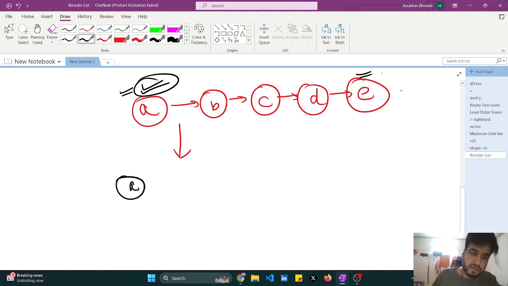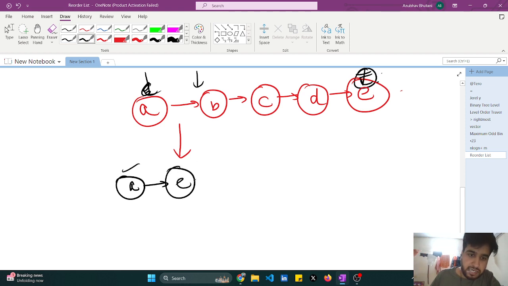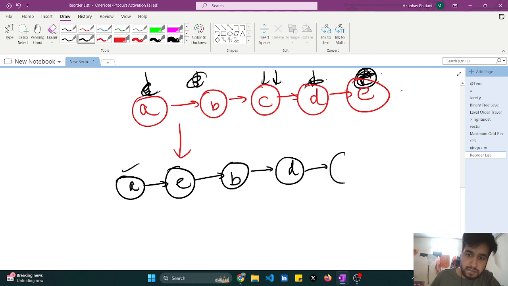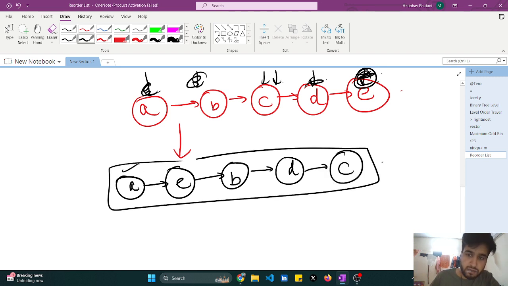So the first node would contain A. If I place a pointer here and a pointer here, the first node would contain A, so A is joined. I'll move this pointer, and now E will be joined. Then I'll move this pointer here, so B will be joined, then D, and then C will be joined. So this would be the order that I have to make.